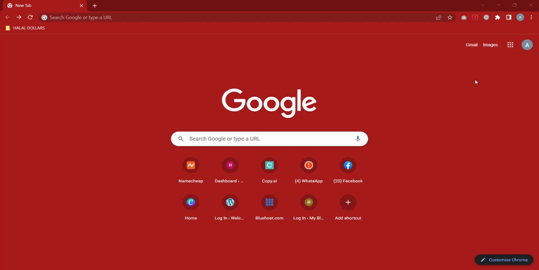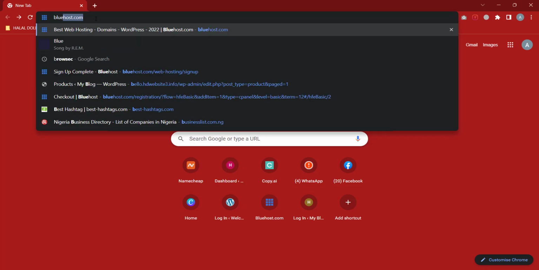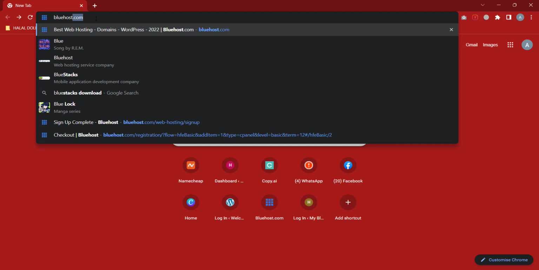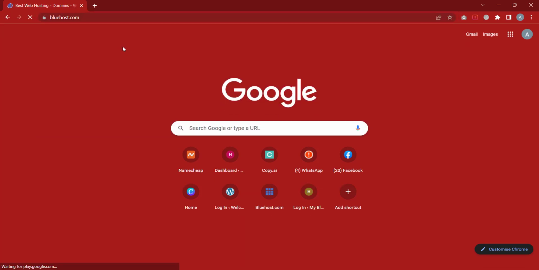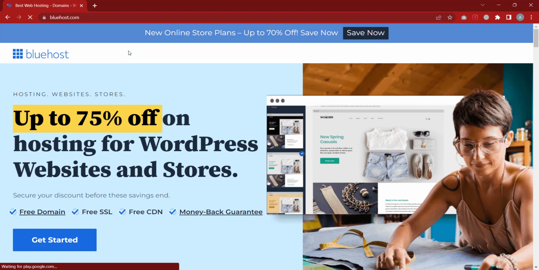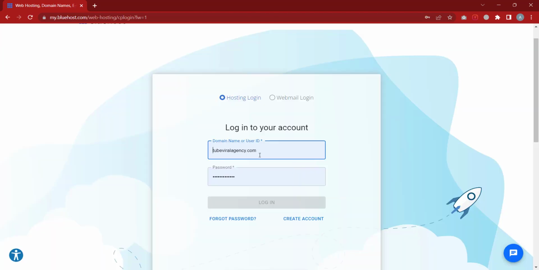Inshallah, today we'll be learning some basics. So the very first thing we are going to learn is how to log into Bluehost. If you want to log into Bluehost, go to bluehost.com. After you might have purchased your website, then you click login. So you enter your domain and your password. You click login.